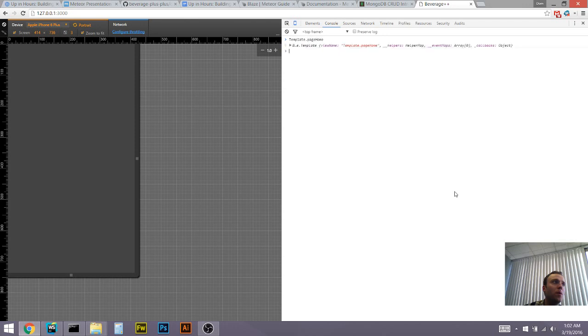Template.page home, that's a thing, but it's not available yet in the view because we haven't told Meteor to put it there.